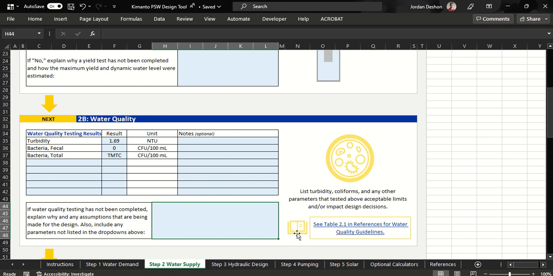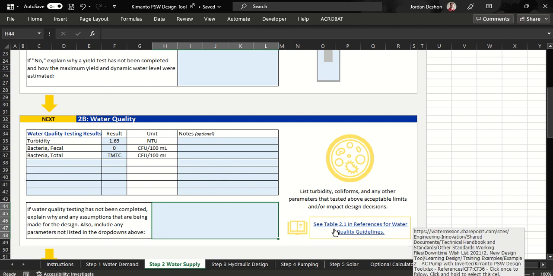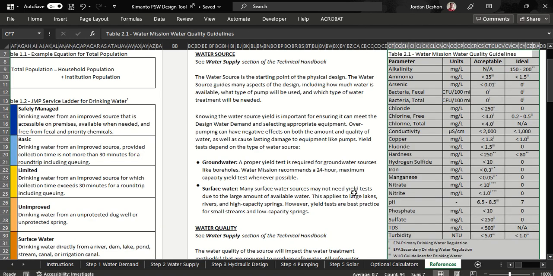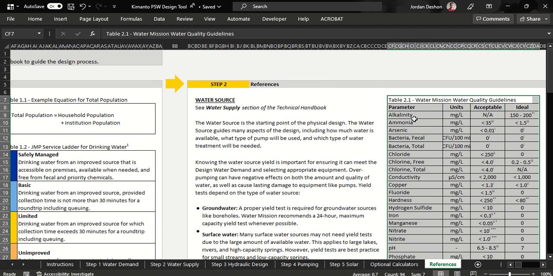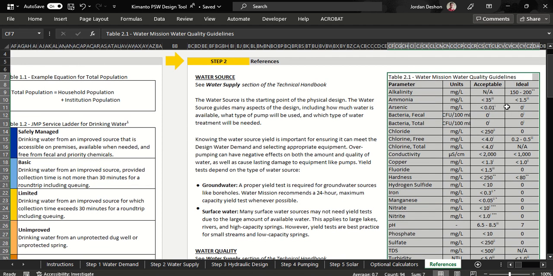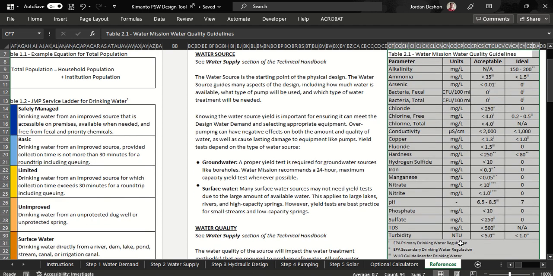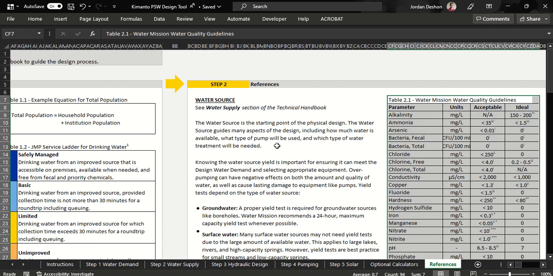There's this icon here showing a book that then links us to the reference tab. So for example, I'll just click this so we can see where it takes us. And we've been taken to step 2 where we can see the table 2.1 that shows the water emission water quality guidelines. So again, that reference tab as well as the optional calculators tab is here to help guide you through the design process.